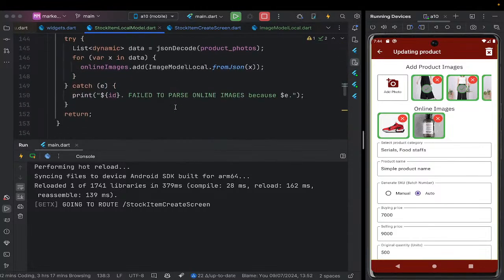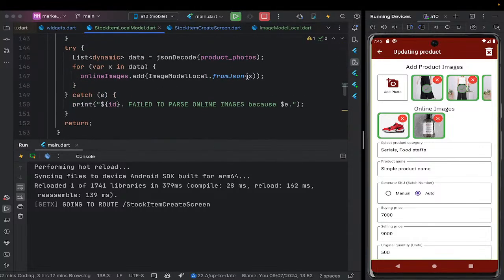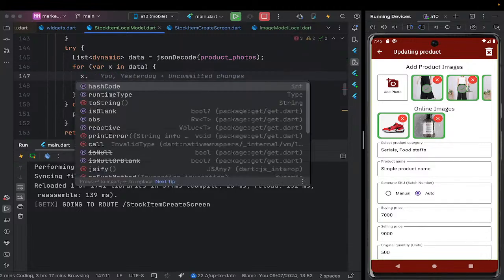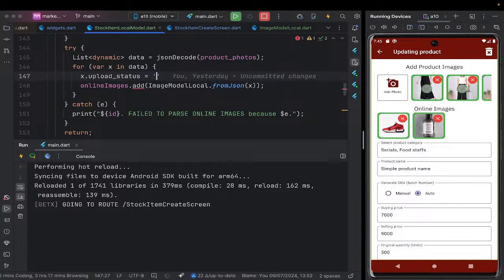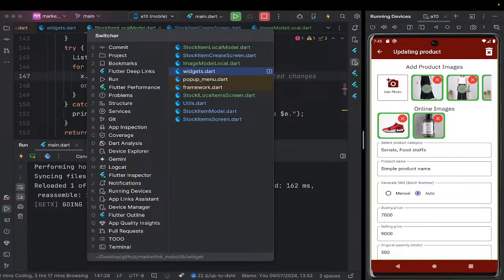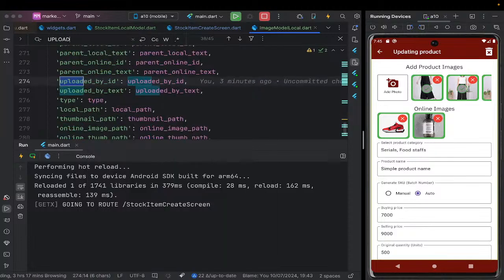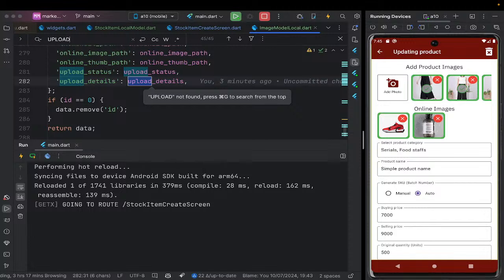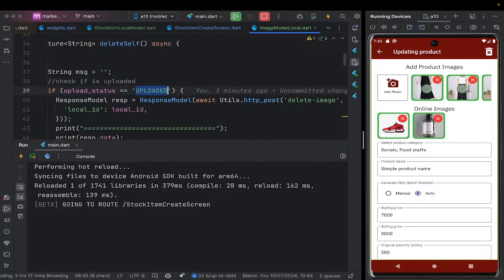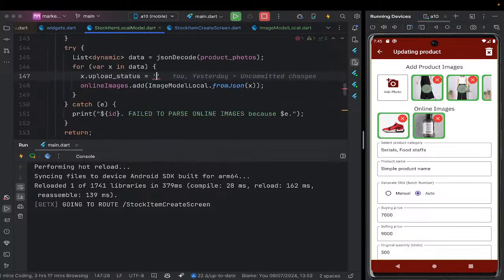Get online images. Okay, so here when you're getting online images, when you're adding them here, I have to make sure that x.upload status equals uploaded. All right, so it can be uploaded. Let me just check the word as it is here. It is uploaded. Okay, so otherwise it will not be deleted online like this. I think that's the mistake that we've been making. What am I checking here? Uploaded local ID. Yeah, I think that's it.